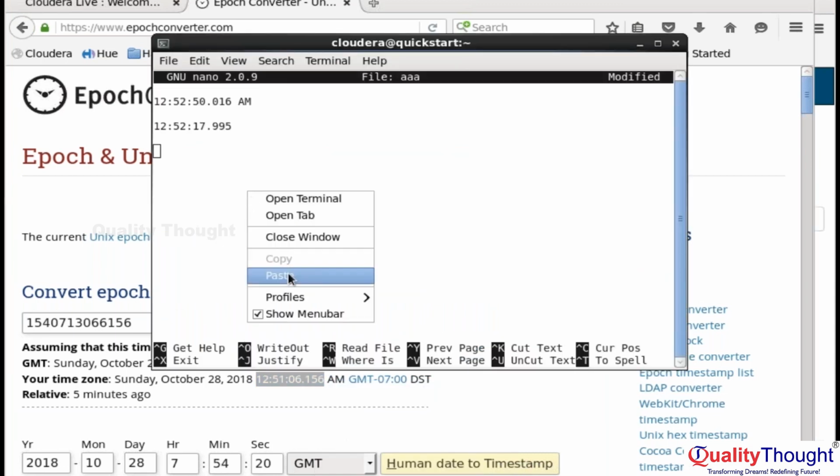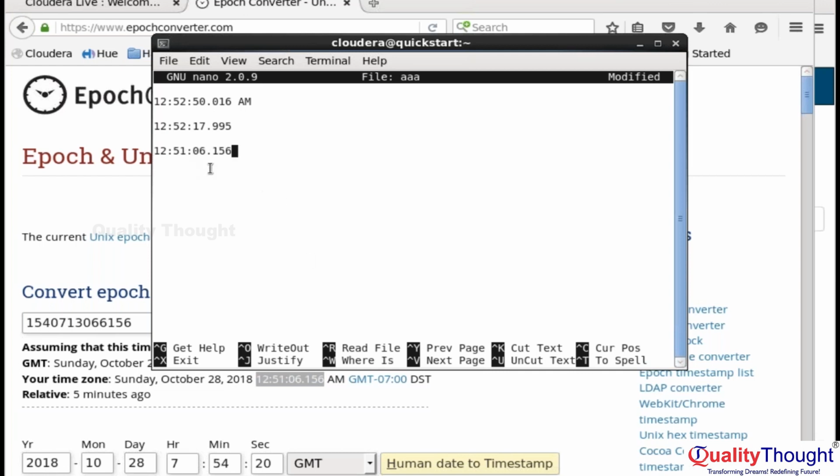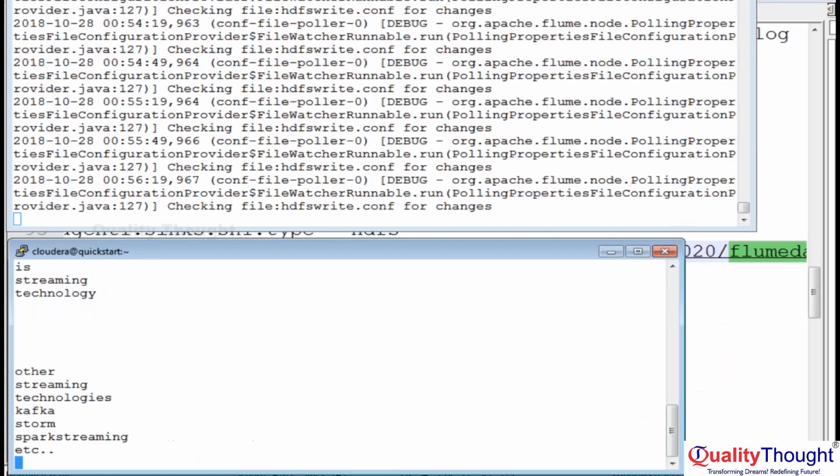Compare the time. How many seconds is it generating? 51 to 52. Between this we have 11 seconds, right? Around 10 seconds, not 11, 10 seconds. Every 10 seconds it creates one file. Between this one we have 10 seconds. Between this one, 17 to 50, 30. So it is following this one.